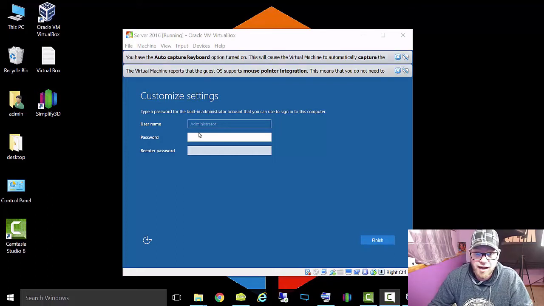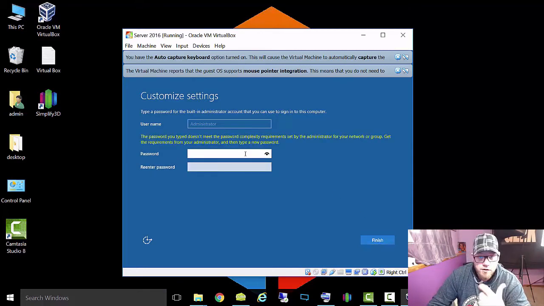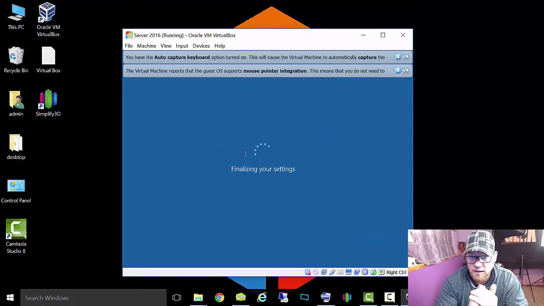So right here, we're at an administrator prompt. So we are going to enter our administrator password. You can enter whatever you'd like. Just make sure you remember what that is. We can go ahead and click on Finish. So apparently you need to have a complex password, or a more complex password than what I have. So I guess we'll at least have a capital letter. There you go. Capital letter makes a world of difference there.